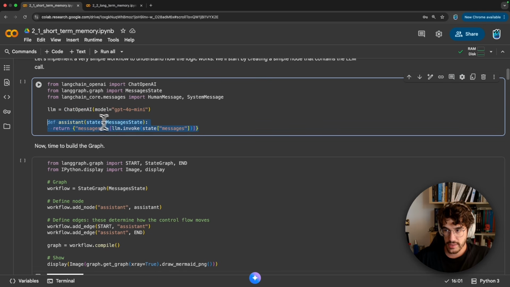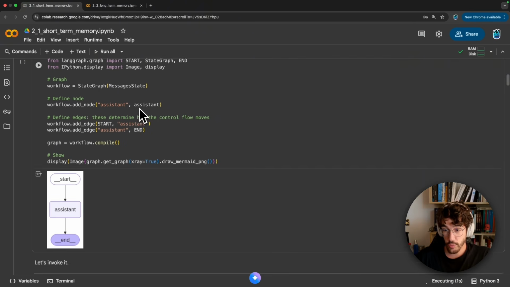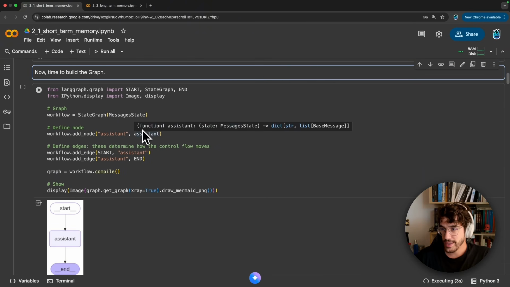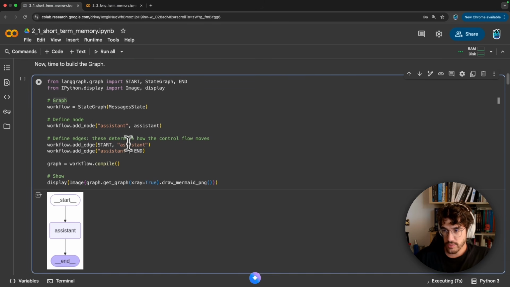And as always, just define the state with this, just define the first node, the assistant node, that is in charge of invoking the chat model with the messages, defining the state. And that's basically it. I think this is pretty straightforward for you since you are already LangGraph ninjas after the crash course. All right, so now it's time to build the graph.